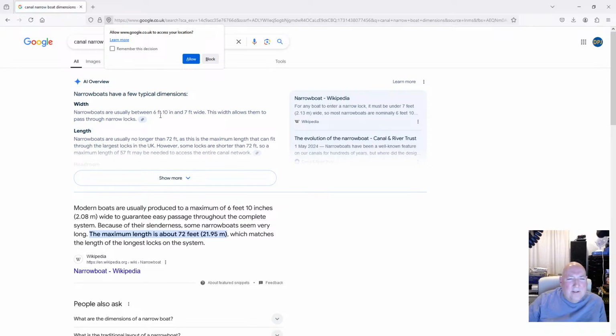Right, narrowboats are usually between 6 foot 10 inches and 7 foot wide. Okay, so we'll say 7 foot wide. The width allows them to pass through narrow locks. Narrowboats are usually no longer than 72 foot.